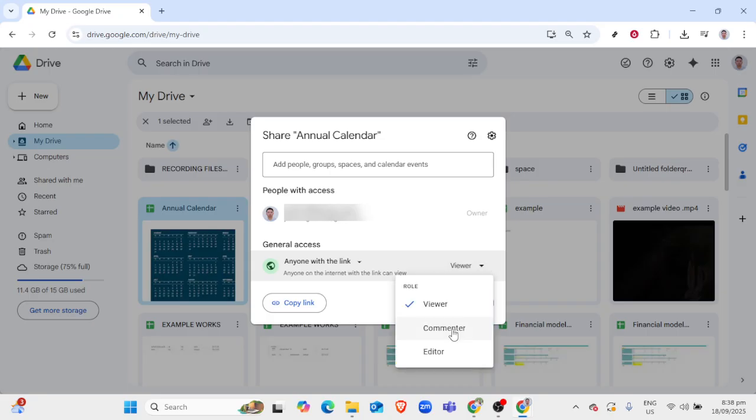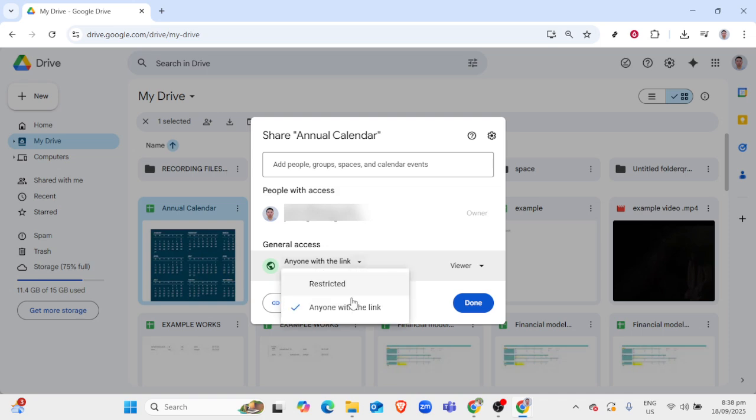The People with Access section allows you to specify particular individuals who can view or edit your file. However, for a shareable link that allows broader access, focus on the General Access section. In the General Access area, you'll see a default setting, typically set to Restricted, which means only specific people can access your file. To change this, click on the drop-down menu next to it.